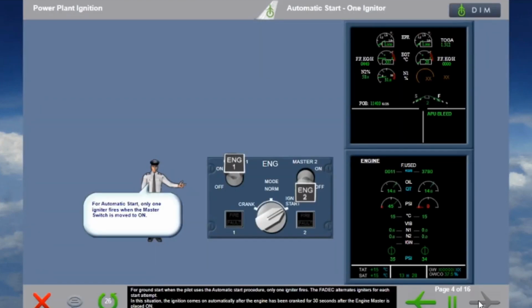For ground start, when the pilot uses the automatic start procedure, only one igniter fires. The FADEC alternates igniters for each start attempt. In this situation, the ignition comes on automatically after the engine has been cranked for 30 seconds after the engine master is placed on. It remains on during the light off and shuts off automatically when the N2 RPM reaches 43%.